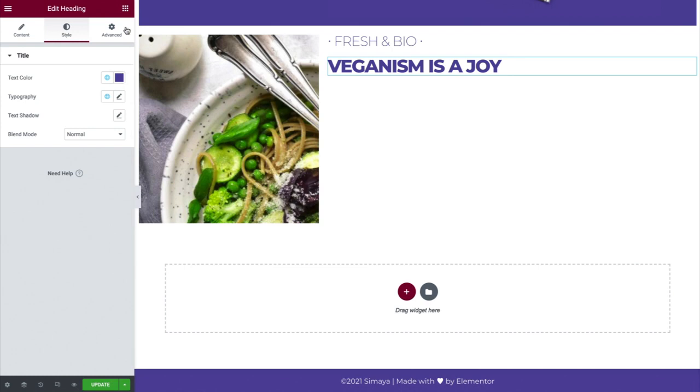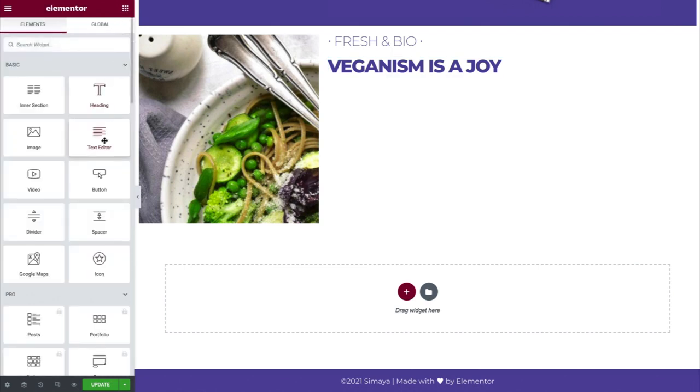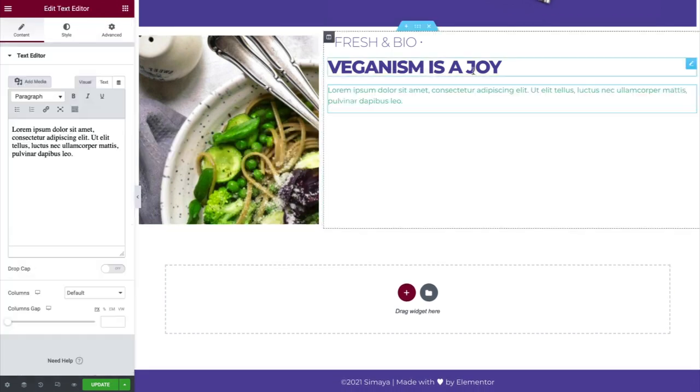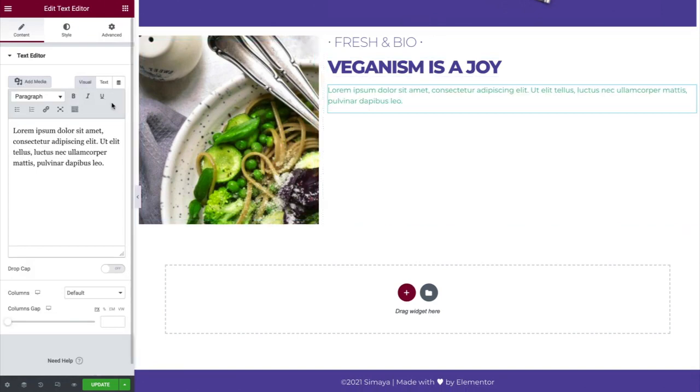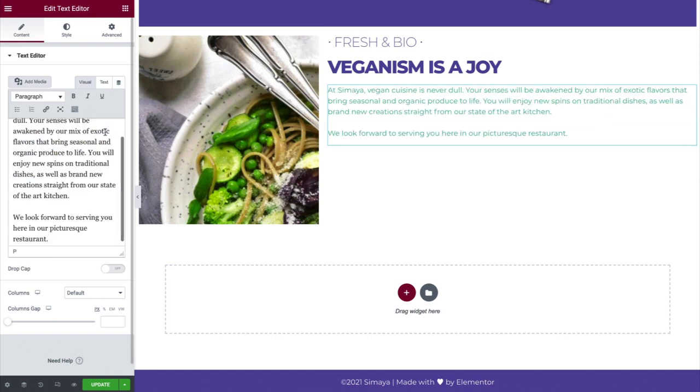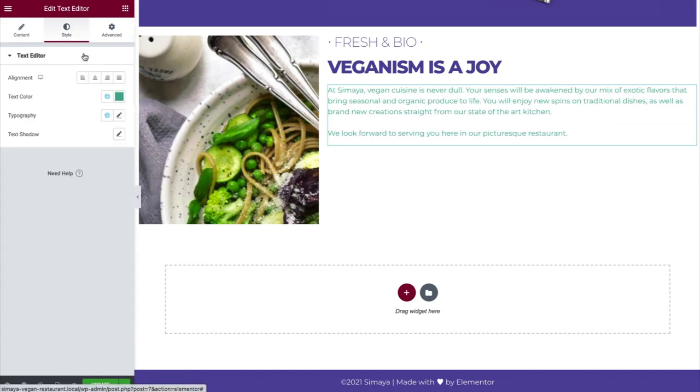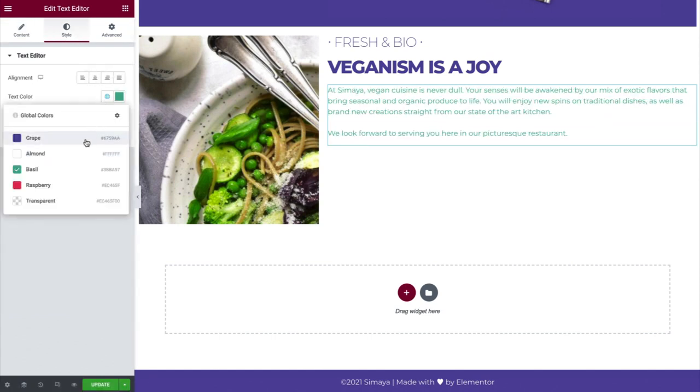Now, back in the Widgets menu, find and drag the Text Editor widget below the heading. This widget is ideal for adding and styling text copy. Type your text, and in Style, change the text color to grape.